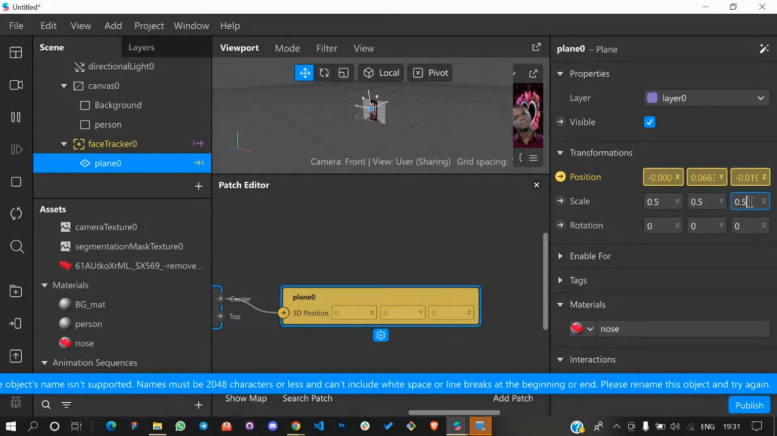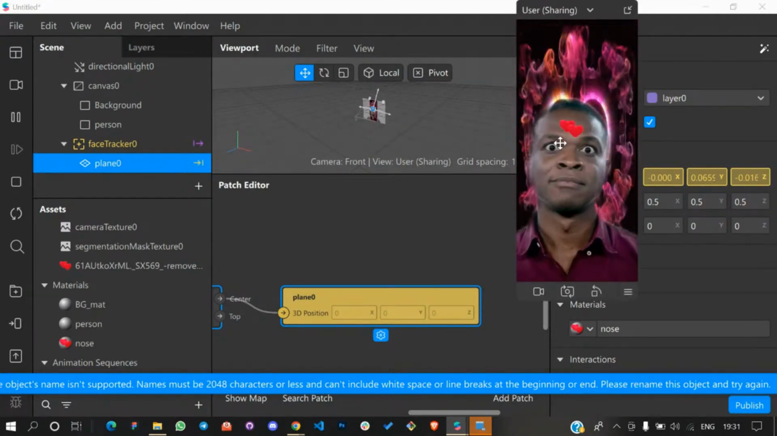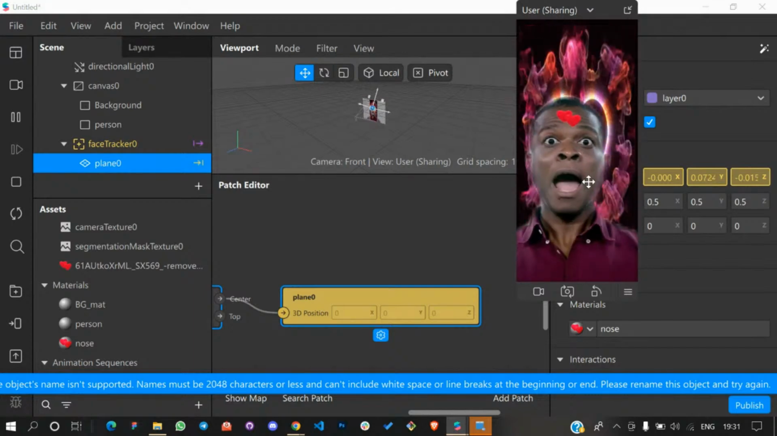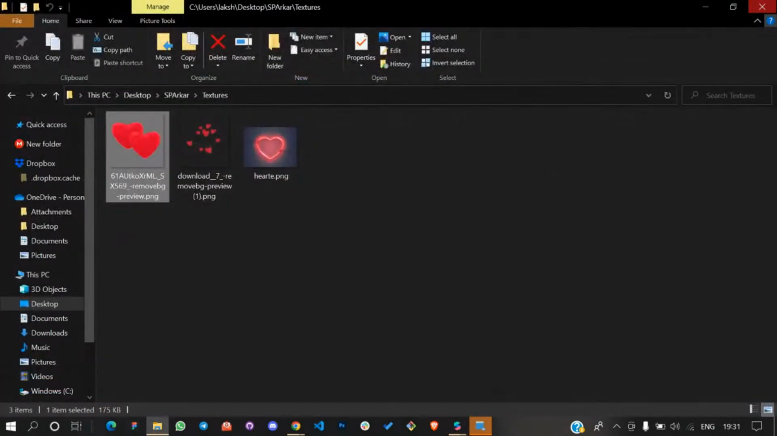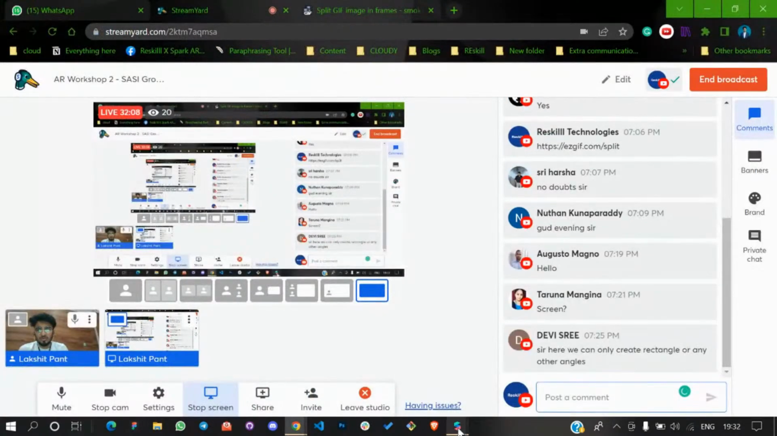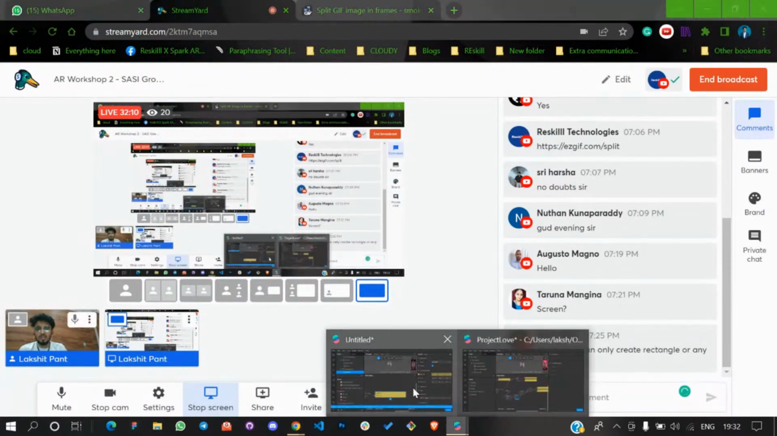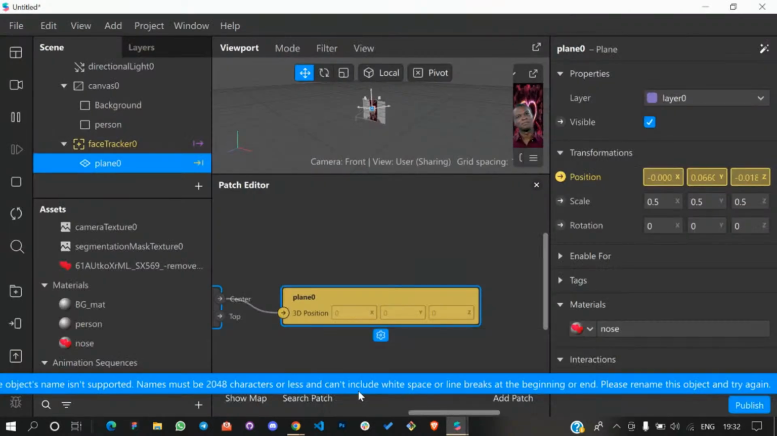So this is how you can create and animate something over your face. If anyone has any doubts, just let me know in the comment section. Otherwise, I'm going to tell you how to publish your AR effect. For publishing your AR effect, you have to generate the test link first.